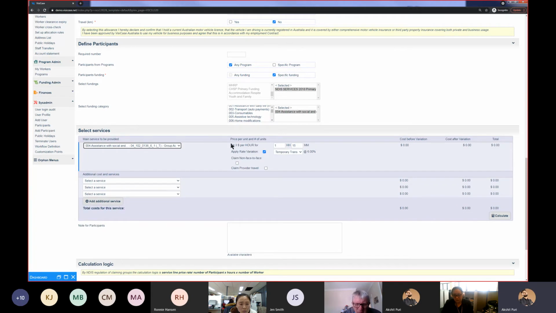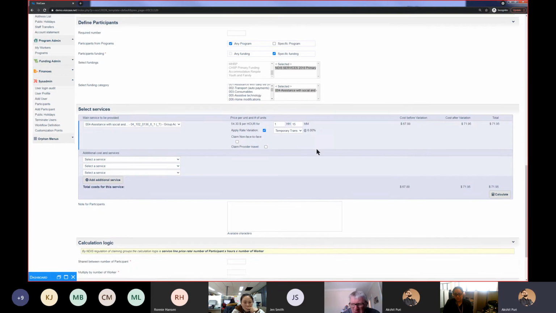So if I select any shareable activity, the total amount of the unit price is 54.3, and this is the duration. If you want to add the TTP, you can add the TTP as well. I click on calculate. So the cost before the variation was 67.88, and after the variation it was 71.95. The system will round off the figures to 2 decimal places as per the NDIS.